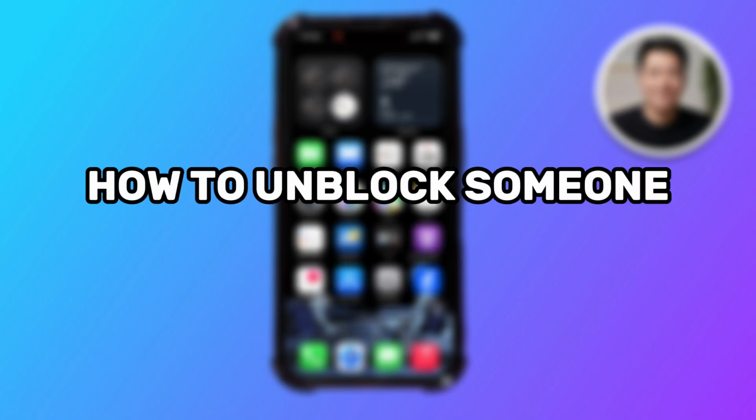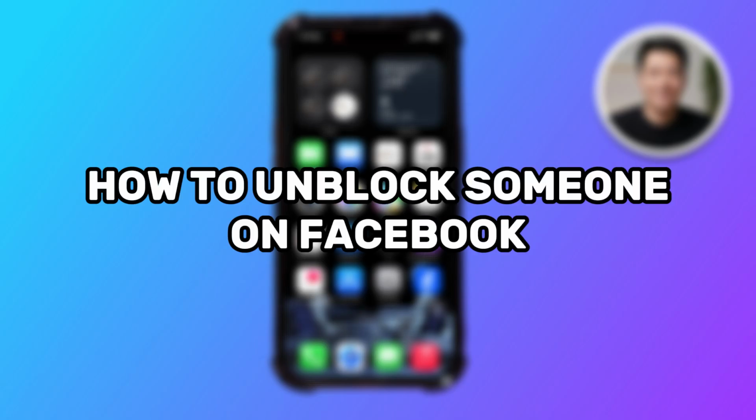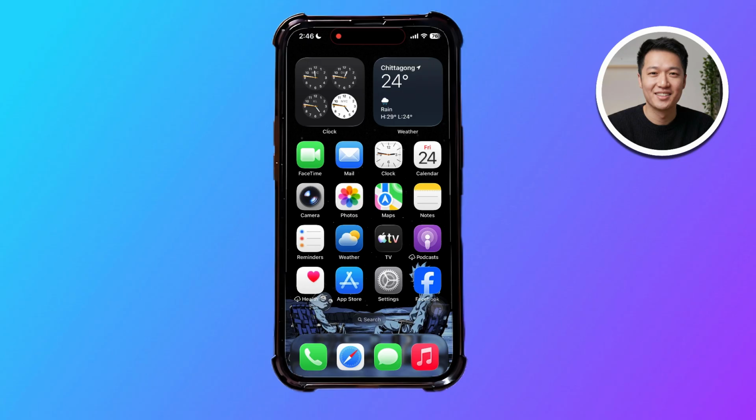So here is how to unblock someone on Facebook. You can do it both from the web or from the app. And I will be using the app. So let's first open up the Facebook application on the phone.